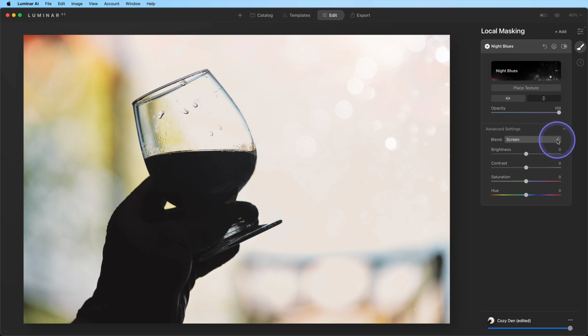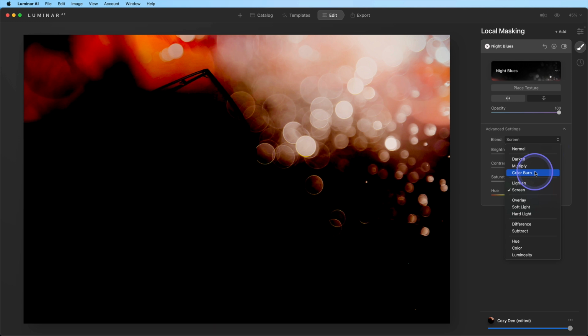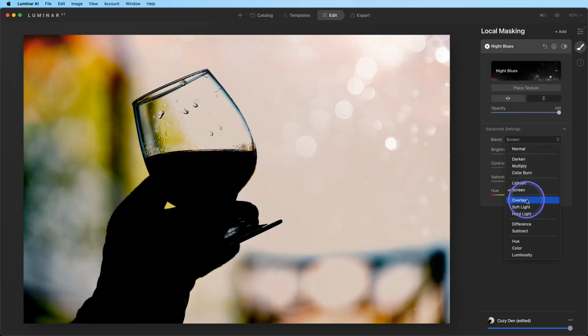We'll open up the advanced settings and explore the blend modes. As I move my mouse over the options, I get a preview of the result. I like the way overlay looks, so I'll make that selection.